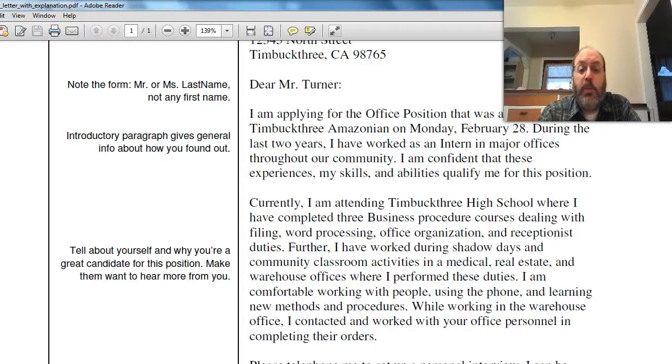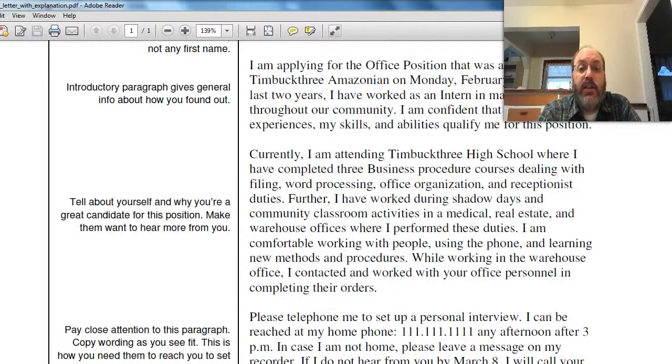Now, you have 3 paragraphs here. If you think of it as a 3-paragraph essay without the introduction, without the conclusion, that's the easy way of saying it. Your first introductory paragraph, how did you find out about the job? And why is this a job that would be good for you? And why are you good for them? But you want it short. So I'm applying for the office position. Tell how you found out about it. In this case, you found out about it in the Timbuk 3 Amazonian.